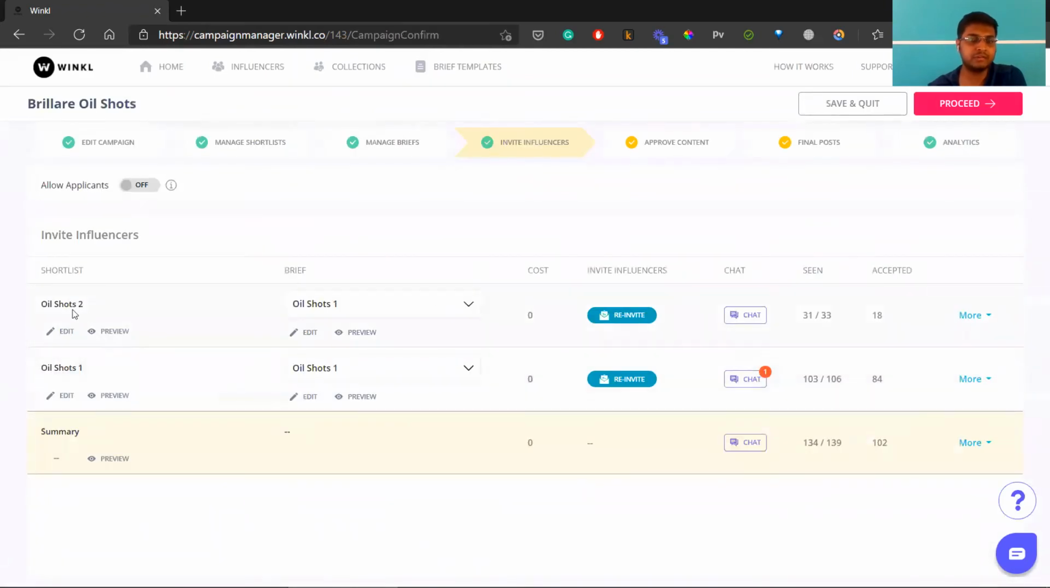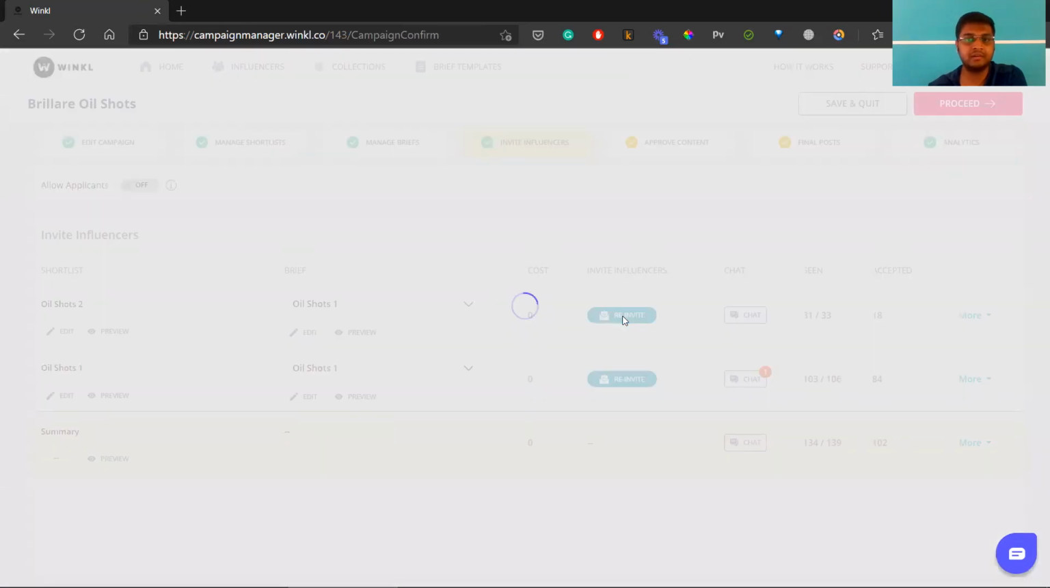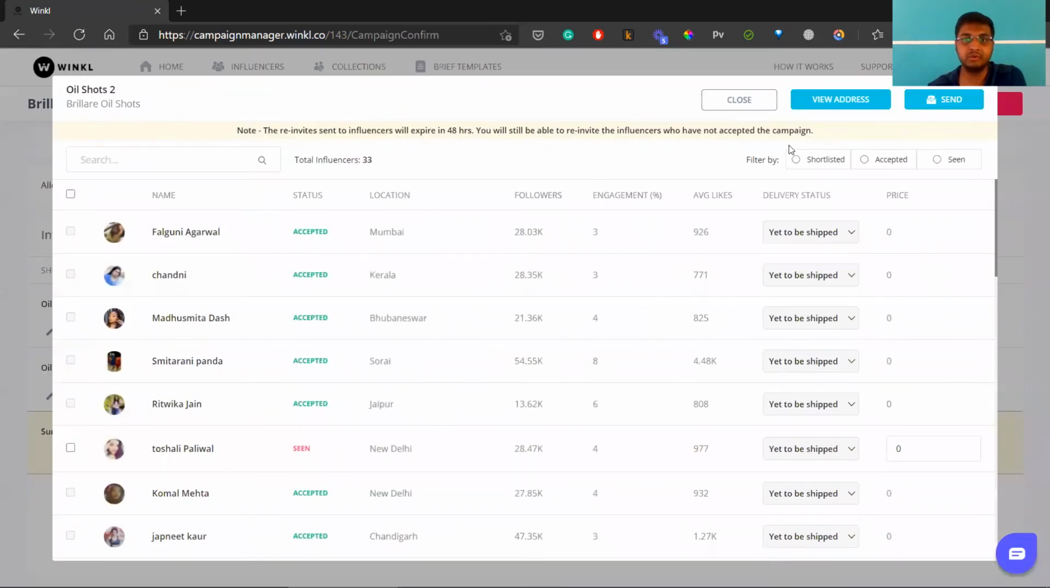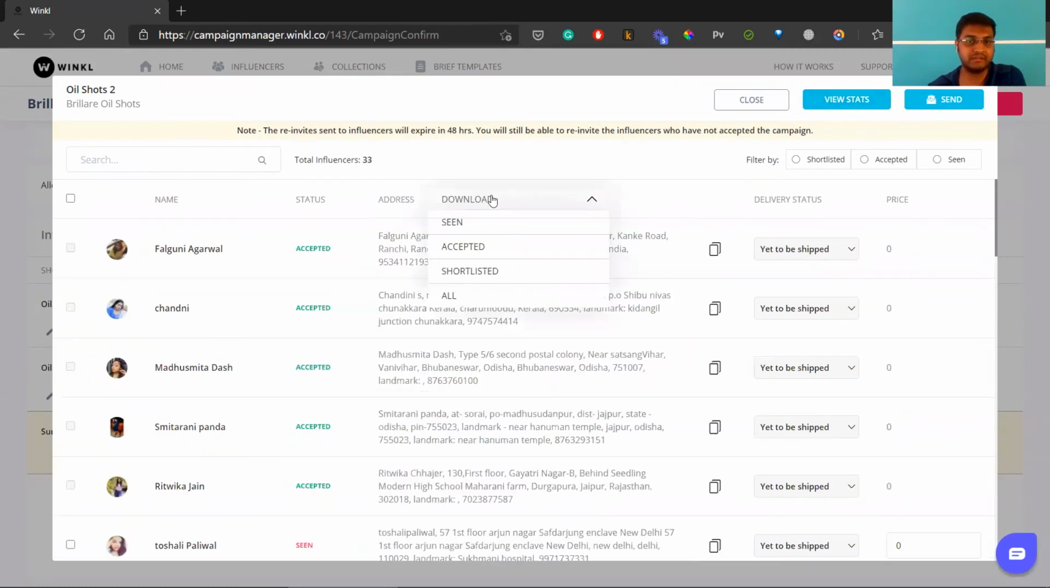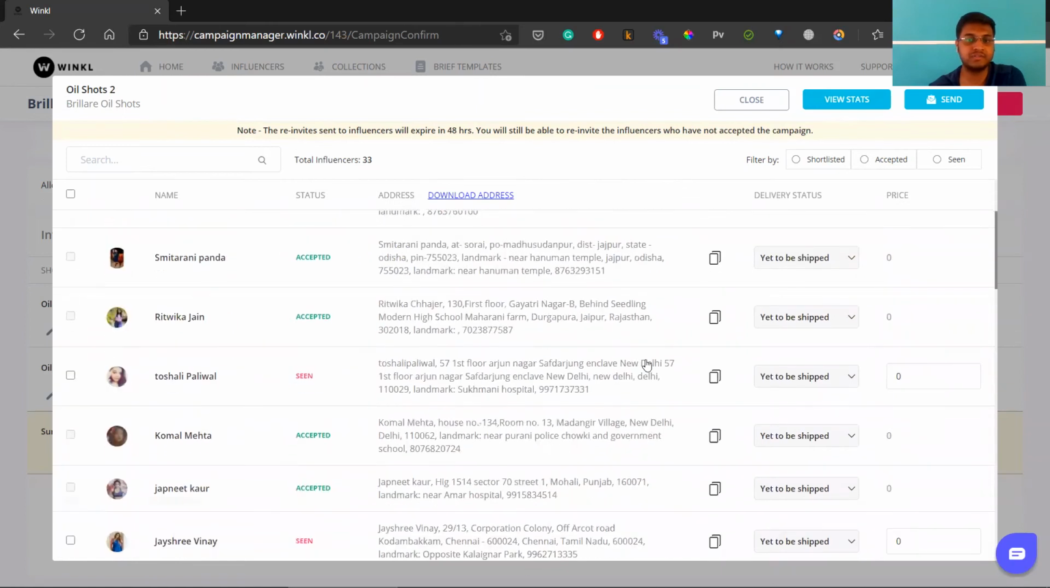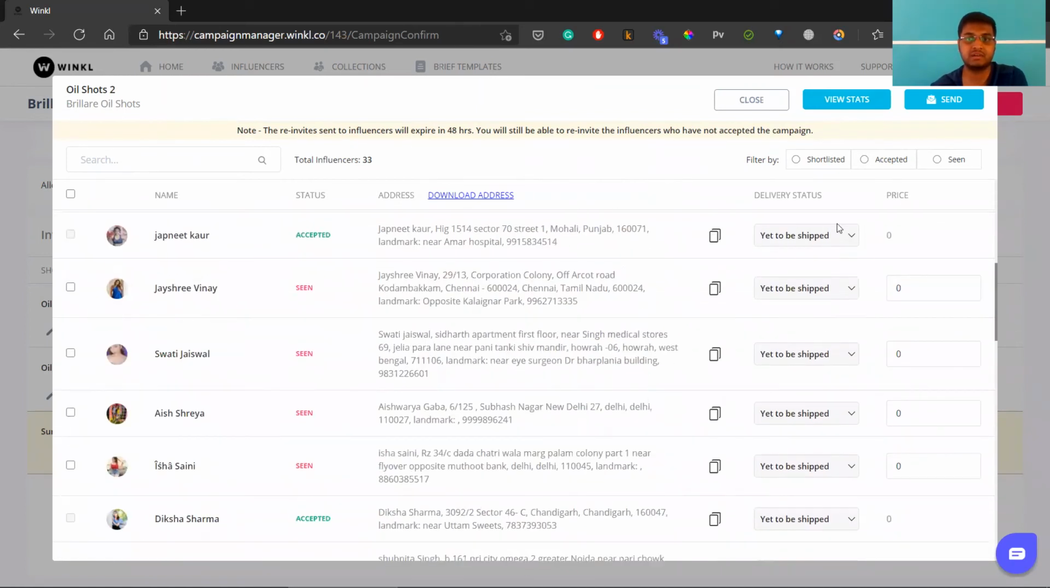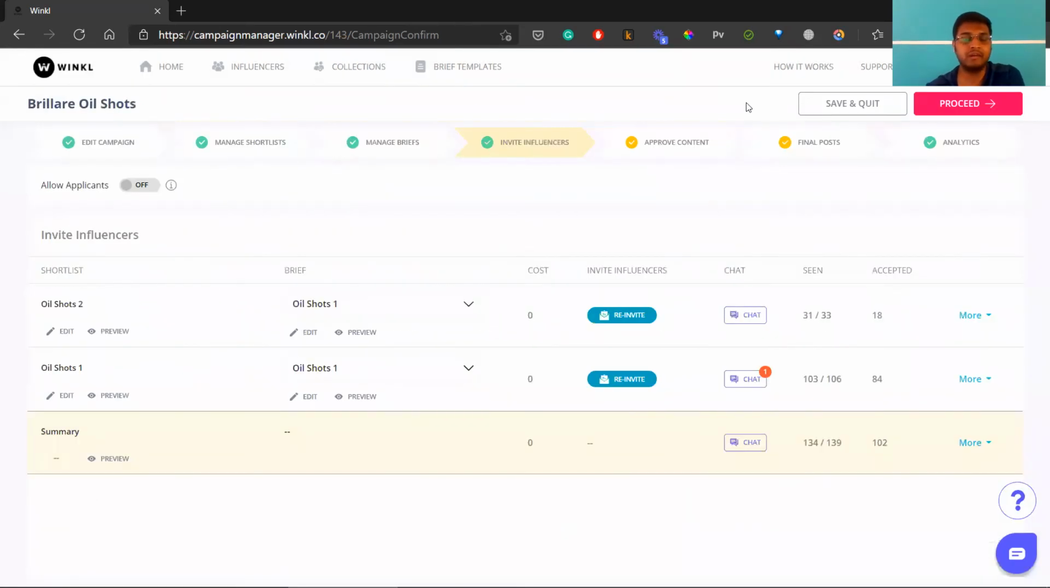And here is where you map a shortlist to a brief. So you might want to say that to shortlist 2, I want to send brief 2, or to shortlist 1, I want to send brief 1, right? And when you click on invite, influencers get invited. And from the invite section itself, you can get the addresses of the influencers, right? So from here, you'll be able to download the addresses, ship the product to them and mark the shipping status, so that you have 100% visibility on every step of the campaign.